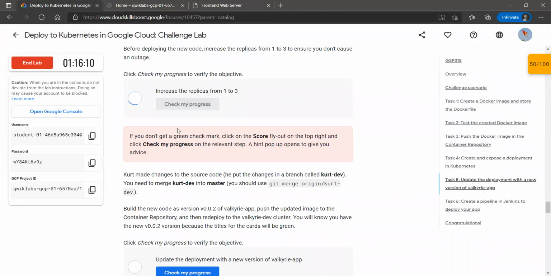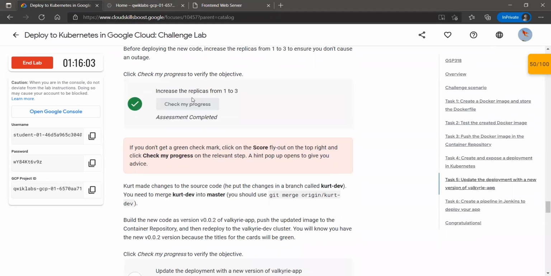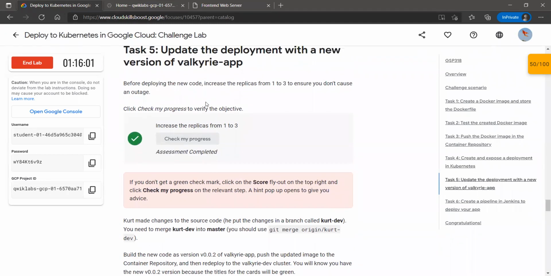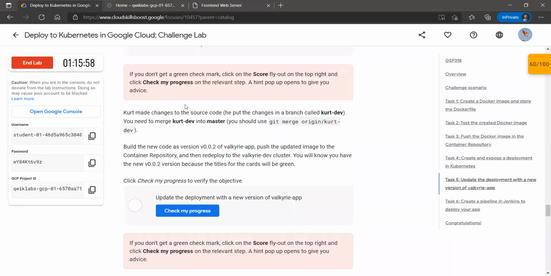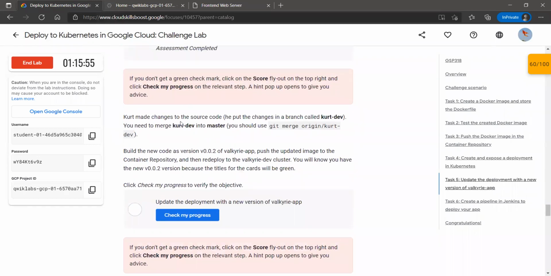Now click on check my progress. Yeah, so this task is also completed. Now the second subtask in this task is to make changes to the source code. You need to merge code dev into master. For that, you need to use git merge origin code dev. Okay.